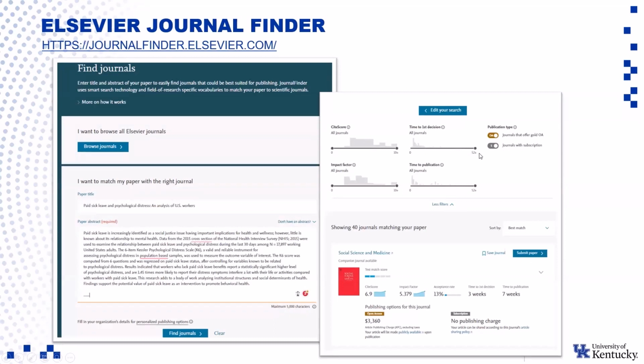You can filter it based on time to first decision or time to publication. You can filter it by impact factor. So it's showing I have 40 journals matching the paper, but then if I use these filters, it would narrow or broaden.